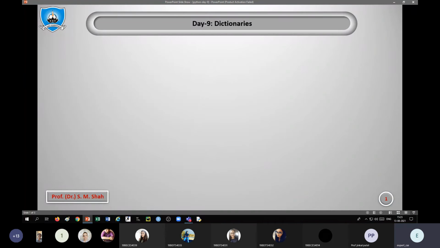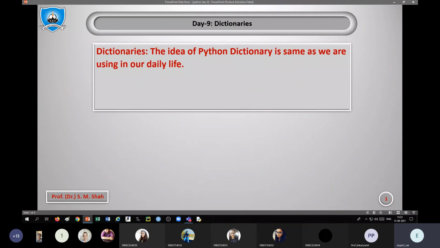This dictionary facility is very powerful in Python. The idea of Python dictionary is the same as we use in our daily life. Whatever dictionary we are using, there will be 2 things: one is the word and the other is its explanation. For example, code is a word and the meaning of code is program instructions. We can say this code is the key and its value. So there will be 2 things in the dictionary, key and value.